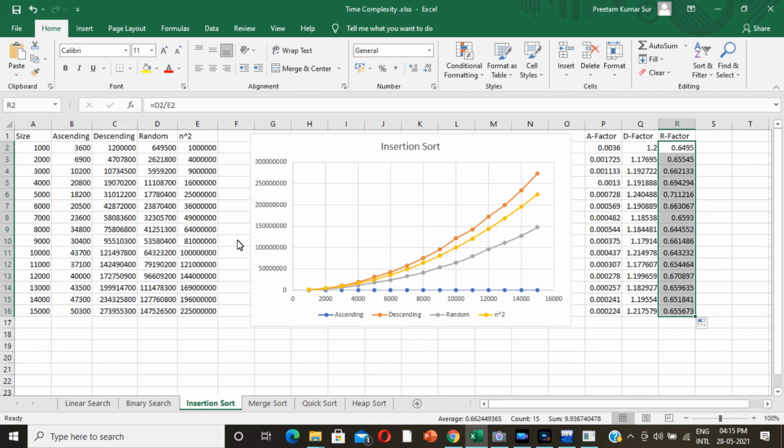Now to have an upper bound, what do we have to do? We have to have a factor higher than the highest factor in all these cases. Okay, so we have 1 point something, 1 point something over here. So if we have a factor 2, then probably our n squared curve is going to upper bound all the ascending, descending, and random order.